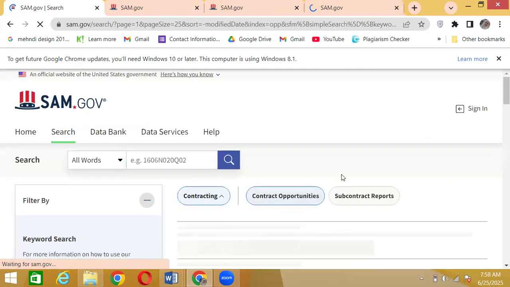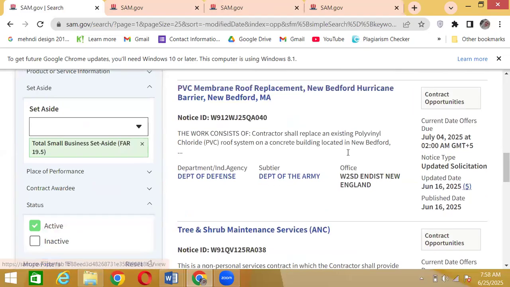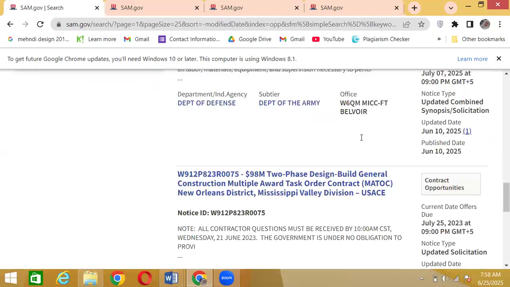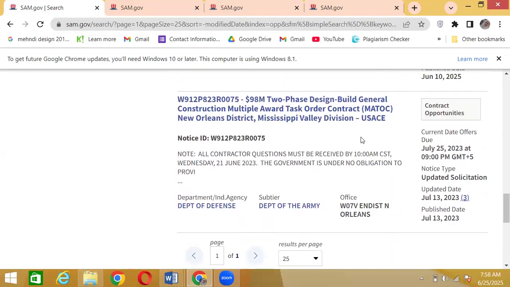Now, if we keep scrolling, roofing done, tree and shrub maintenance. If you want to continue doing tree landscaping contracts, you can open this. But right now we're discussing contracts that are a bit different. Now, one thing: two-phase design, build, general construction, multiple award task order contract. So MATOC, whatever you want to call it.